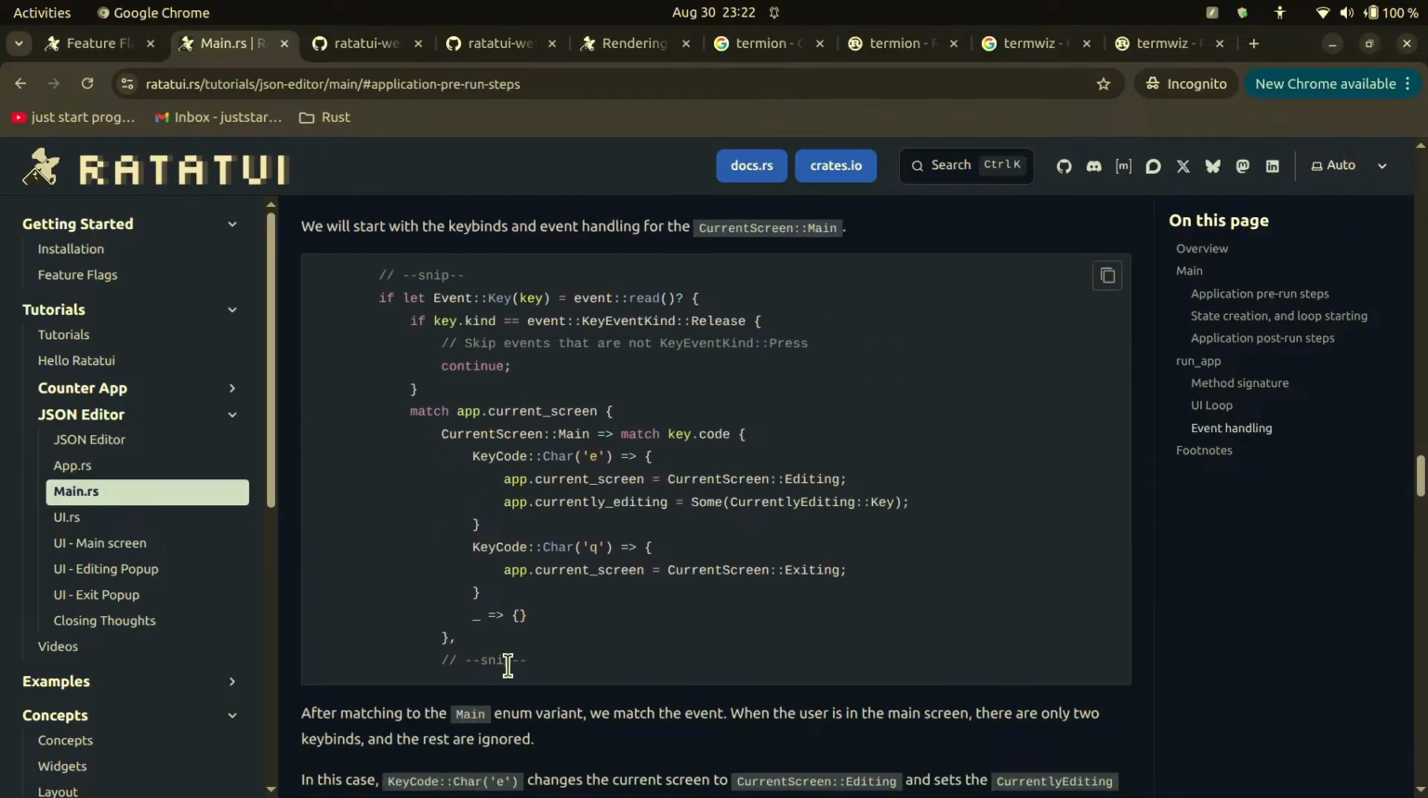Does it say here? Okay. After matching to the main enum variant, we match the event. When the user is in this main screen, there are only 2 keybinds and the rest are ignored. So only 2 keybinds. Is it referring to key event release, E and Q?